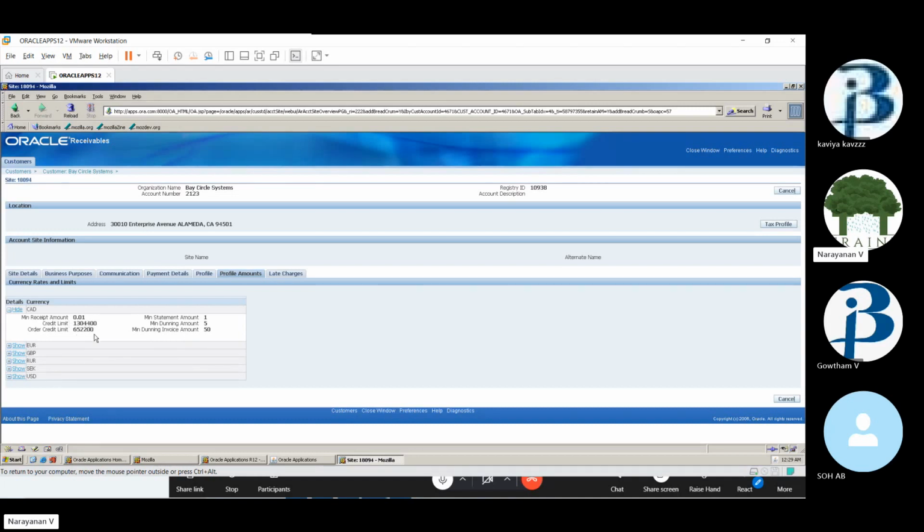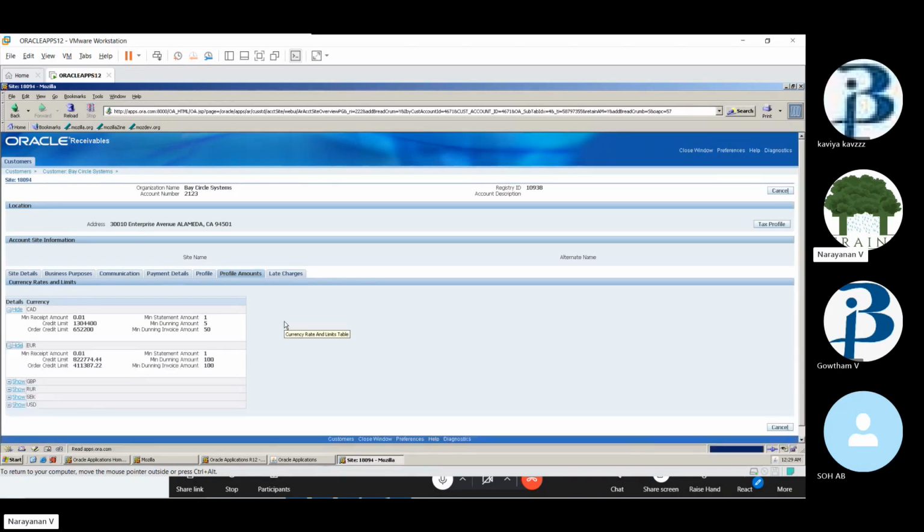Credit limit and order limits are available in each currency. If you click the show button, you can see currency wise. This customer is specifically using multiple currencies for transactions: CAD, Euro, GBP, RUR, SEK, Sweden currency, and USD. So if your customer is doing transactions in multiple currencies, you can view that in the customer details. These are the customer profile informations.